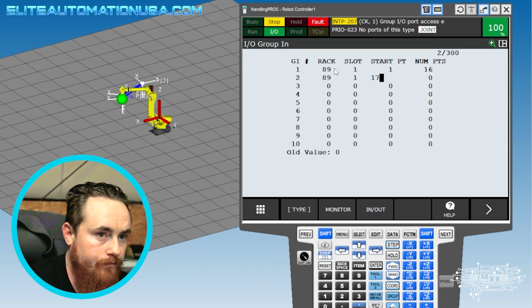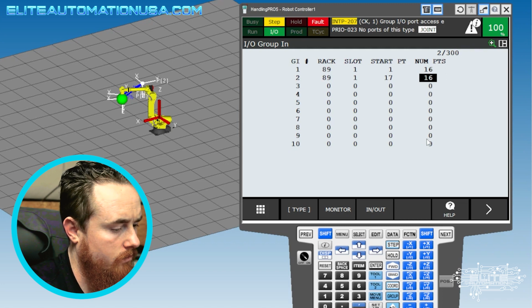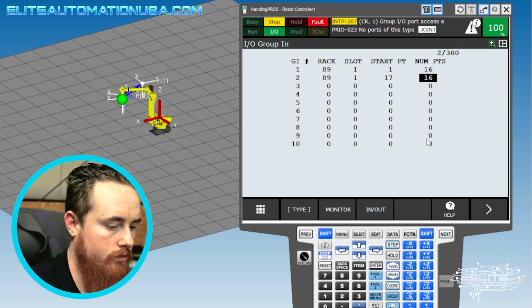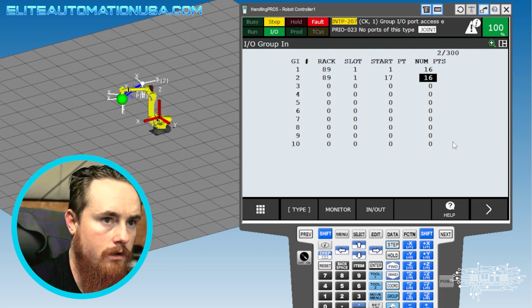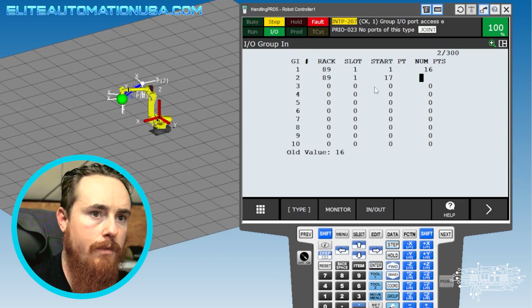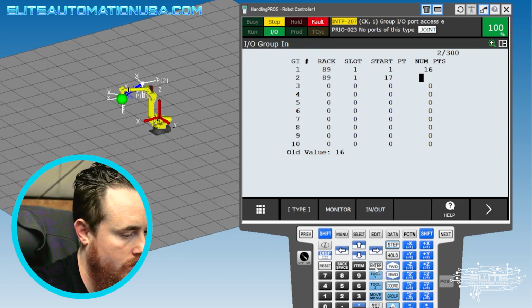But yeah, so that should be set there. So we don't have any set here either, so I'll just do the same thing. 89, slot, oh shoot. Slot 1, start point 1, number of points, 16. And if I'm not mistaken, we're going to have to cycle power the robot after this.